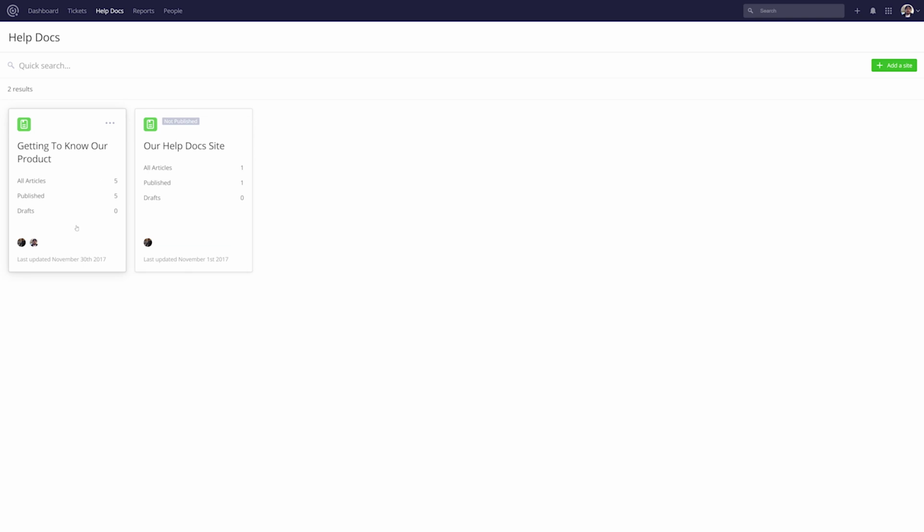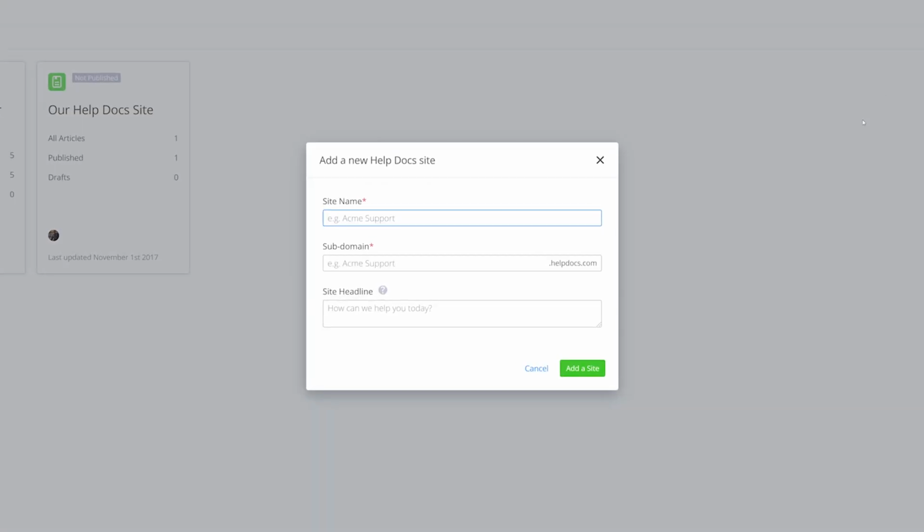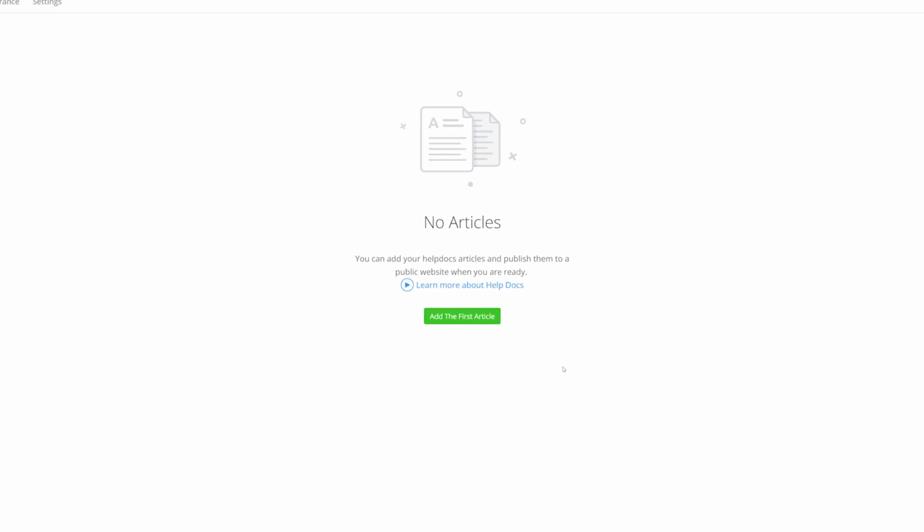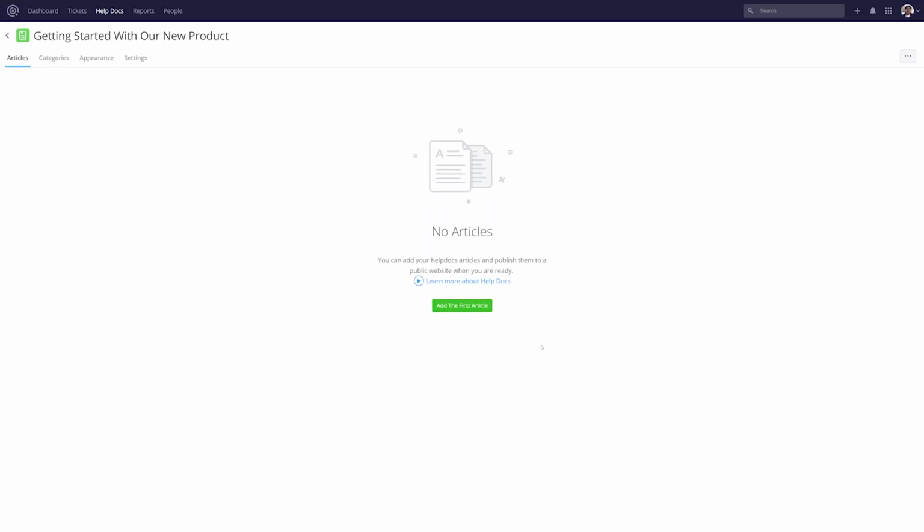And if we want to create an entirely new Help Docs site, all we need to do is select Add a Site. In this Add a New Help Docs Site window, the first thing we need to do is give our site a name. Below this, we can add a subdomain for our site. And if we want to add a site headline, we can easily do so here. Once we're happy, just select Add a Site. And there you go, we've successfully created our Help Docs site.